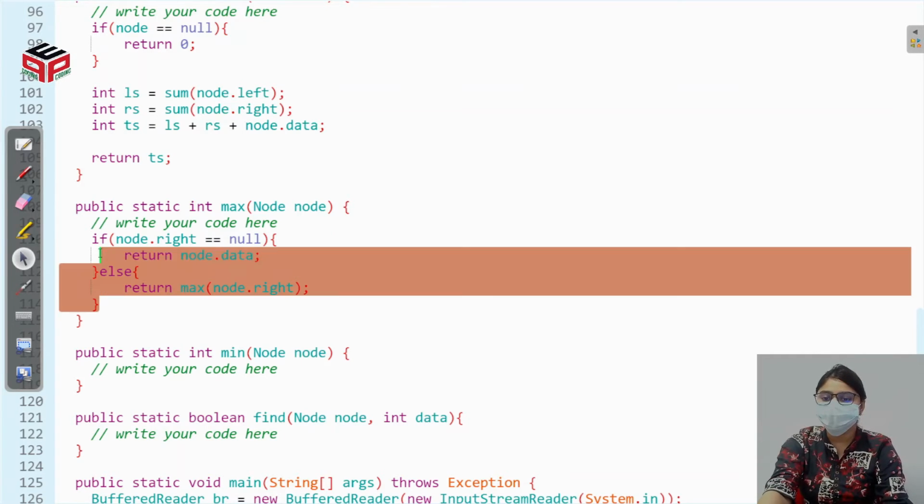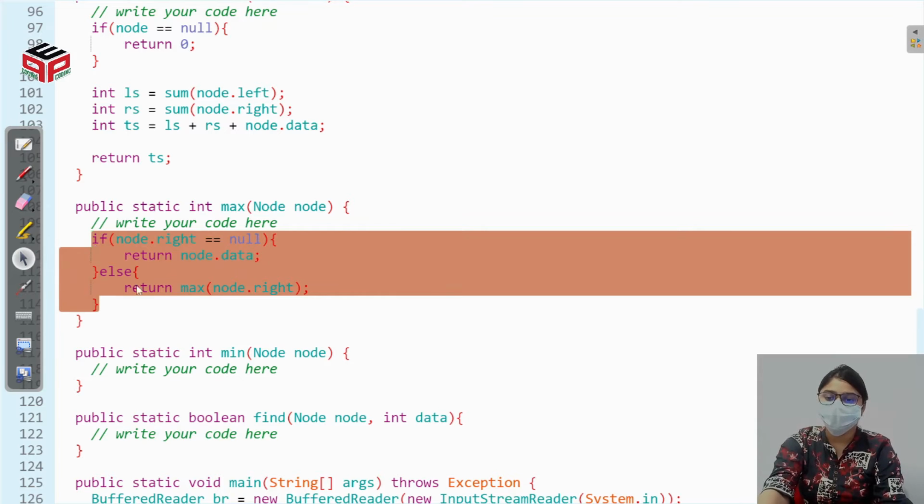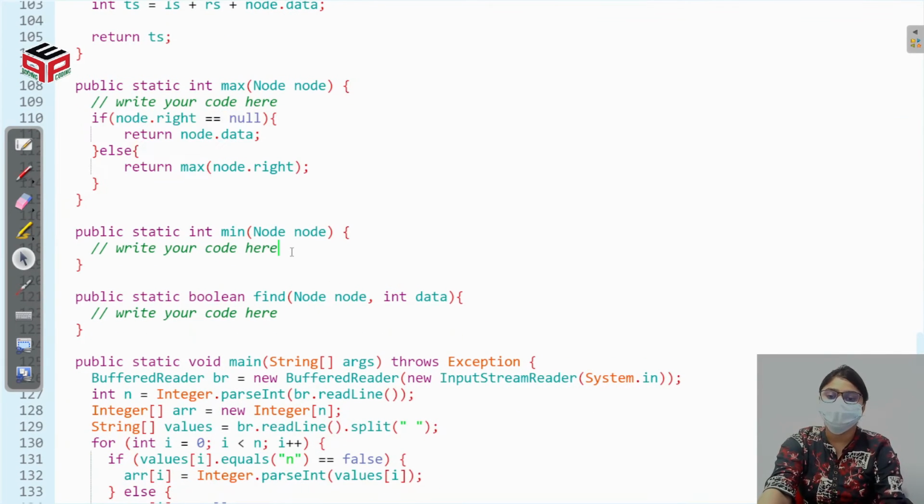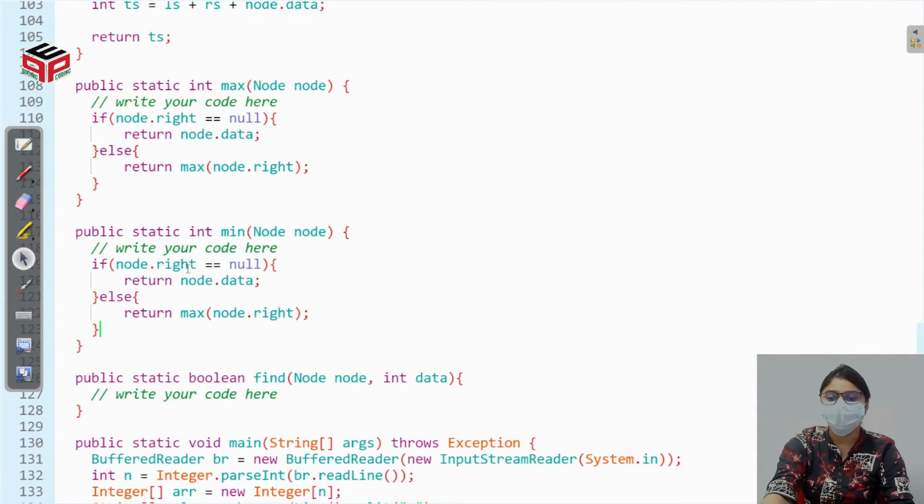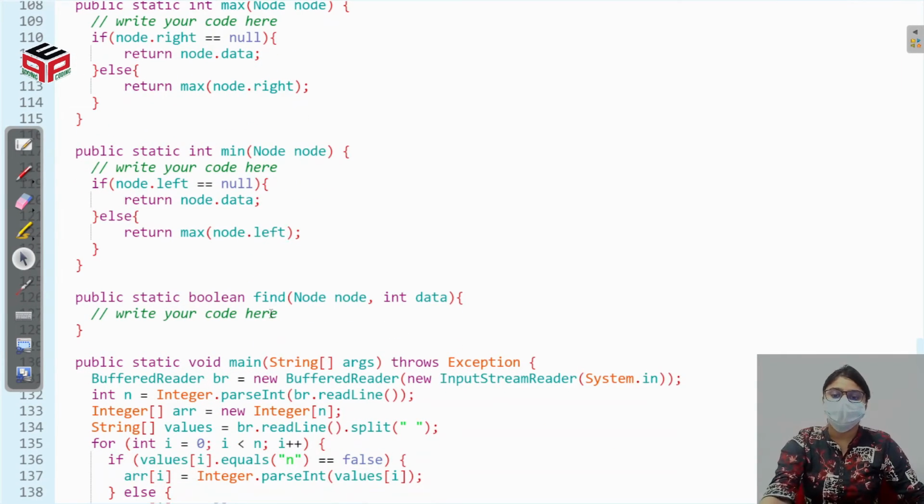The whole function is the same for min also, but instead of making calls towards the right, we make a call towards the left. So if node.left is null, we'll just return node.data. Otherwise, make a call towards the left, because all the smaller data are present in the left. Now let's discuss the find function.